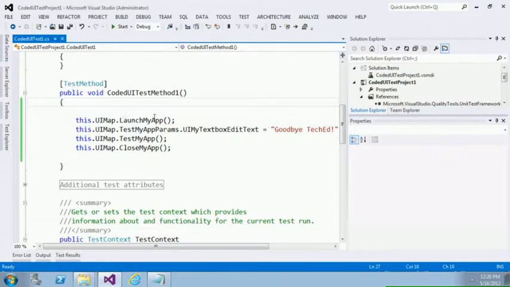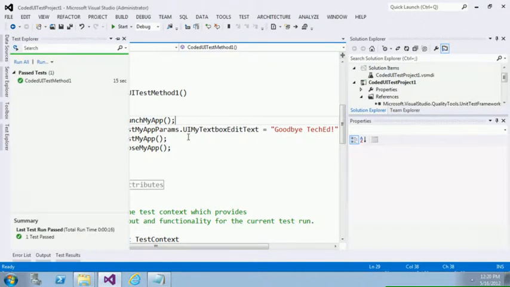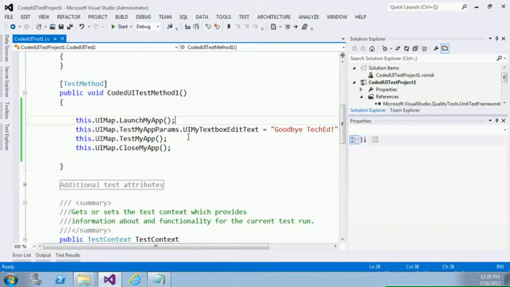Okay, so that's not very interesting so far. The next thing we want to do is make sure that we're actually asserting some values on this form. So I want to make sure that when we type in hello TechEd, it actually shows hello TechEd. And so the next thing I might do is add an assertion.